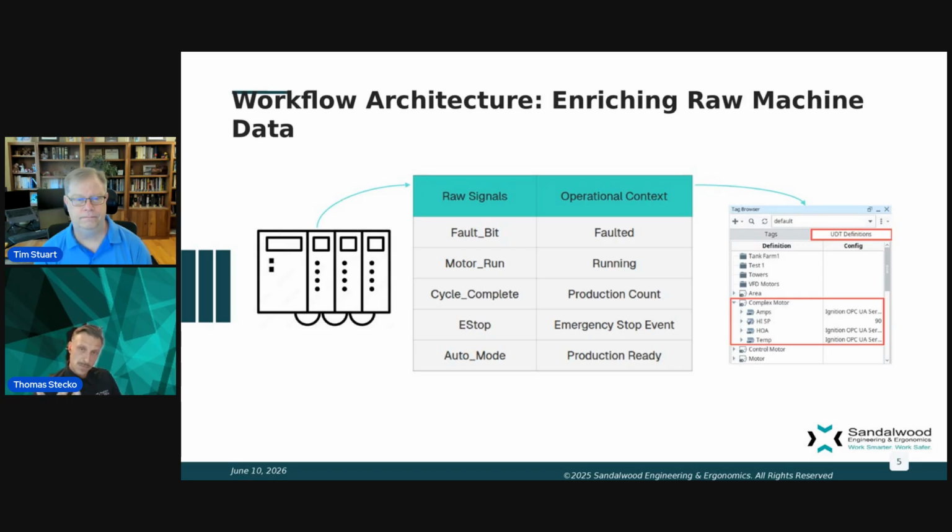So we can make our data in a common model and enrich that data. And now that we're set, we can actually view that data in some sort of a dashboard, make it look kind of cool. The backend work is now done. It's all mapped. Great. Now let's show the operator, let's show the supervisor something.